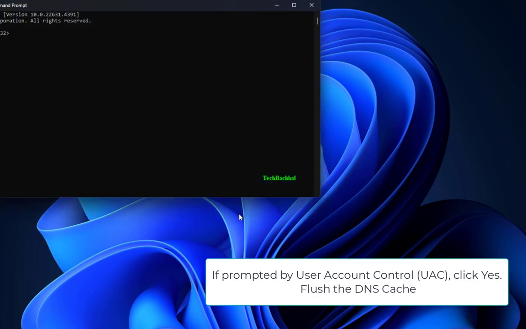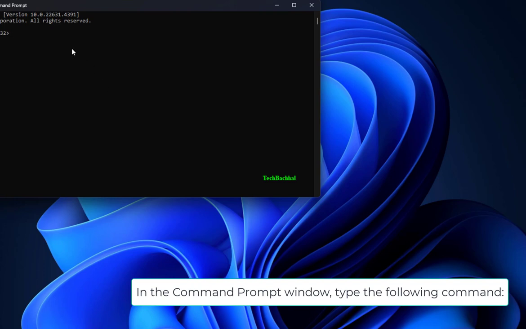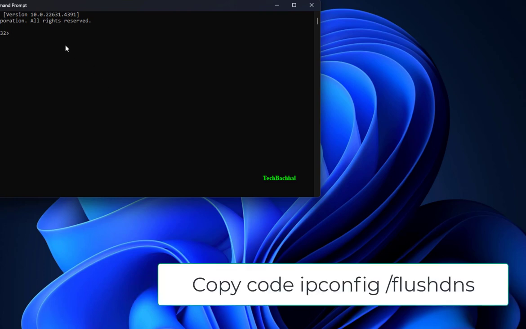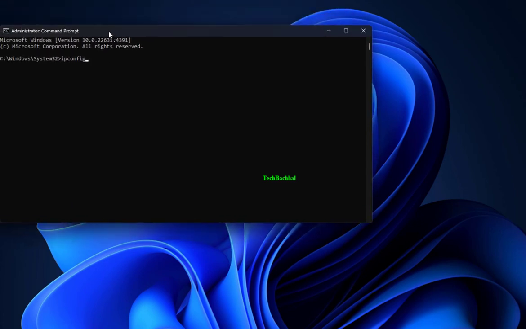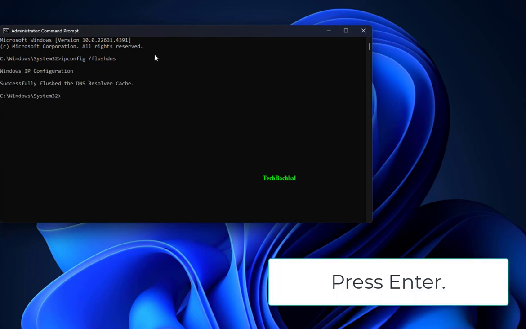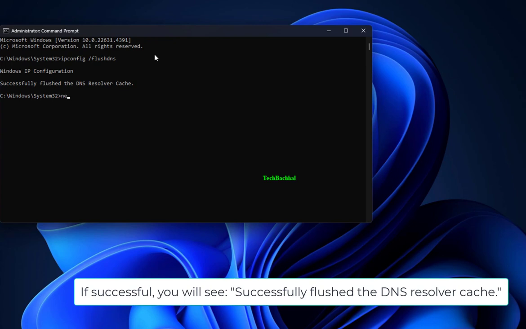Flush the DNS cache. In the Command Prompt window, type the following command: ipconfig /flushdns. Press Enter. If successful, you will see "Successfully flushed the DNS Resolver Cache."